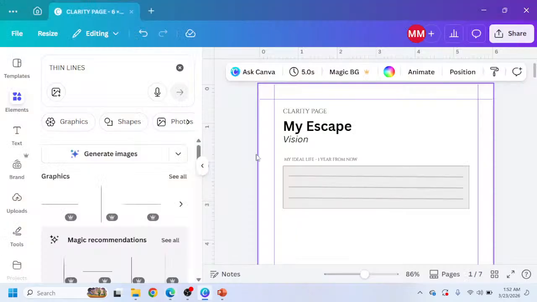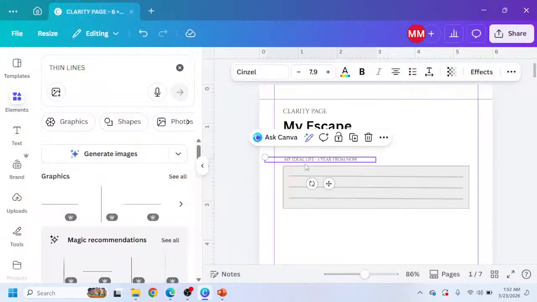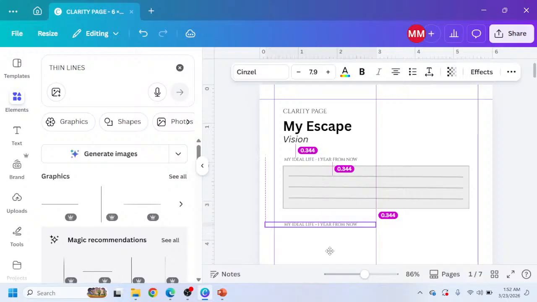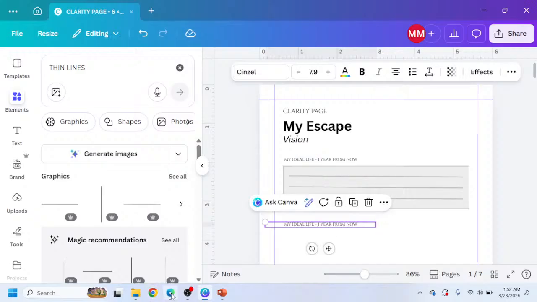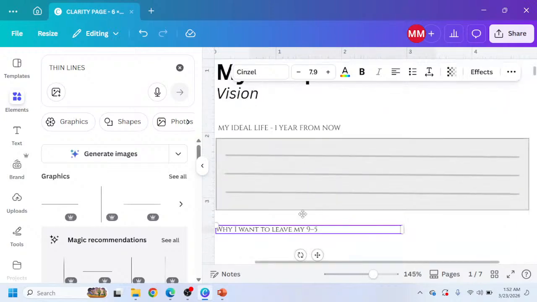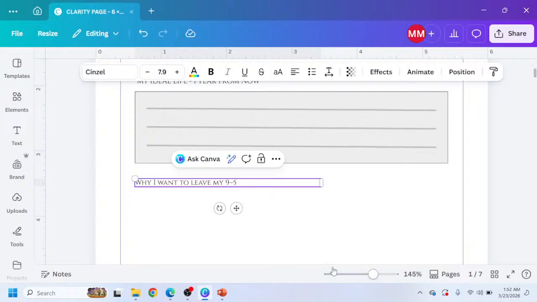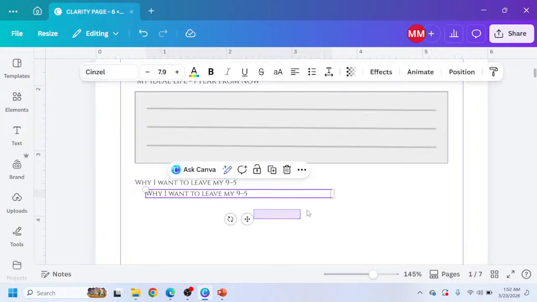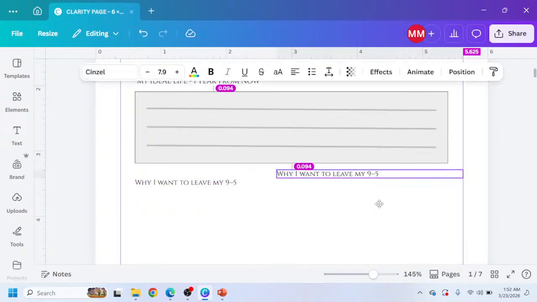So let's go back to Canva. I'm going to copy this, duplicate it, bring all the way down here. And I'm going to say why I want to leave my 9 to 5. Just like so. Let me zoom it in so you're able to see what I'm doing. Again, I'm going to duplicate this and bring it over here like so.